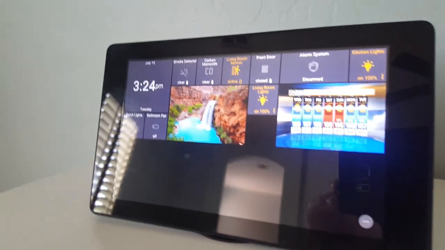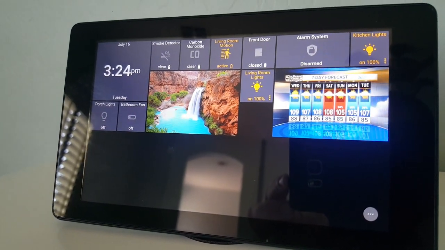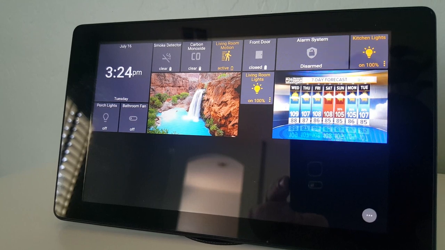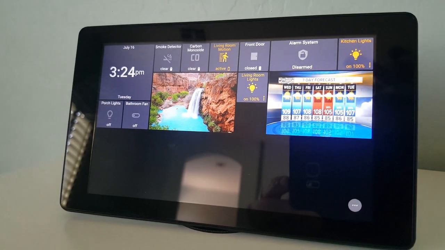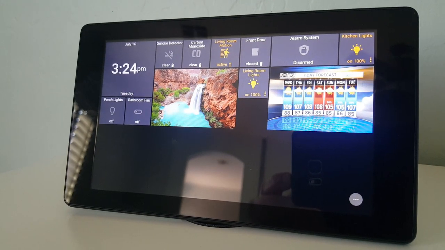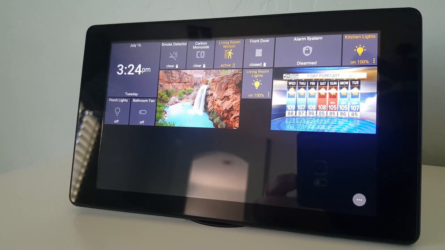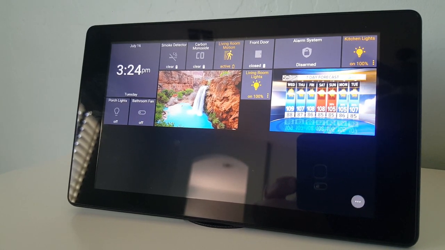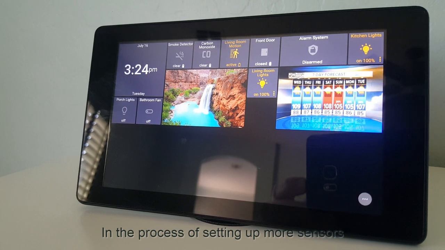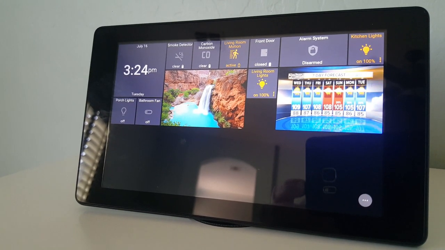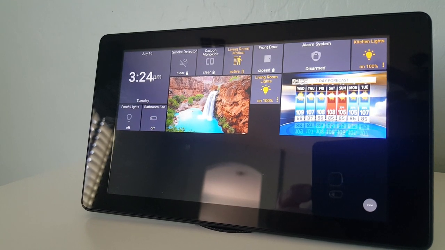So here is ActionTiles. You see I have a clock widget. It's very customizable. You can modify and change all sorts of things. You can see some of the different sensors we have, like the smoke detector and carbon monoxide detector. It's a Z-Wave device from First Alert, I believe. Front door sensor, living room lights, kitchen lights. You can see that those are both on. Motion sensors detecting motion. Really nice interface.